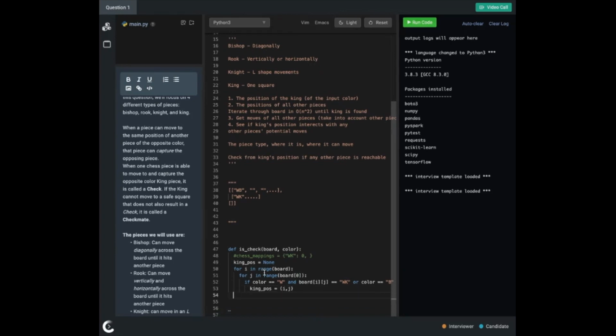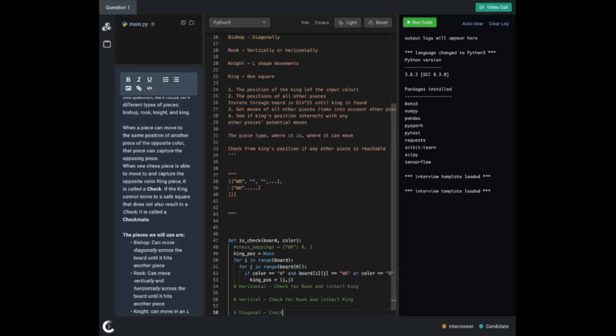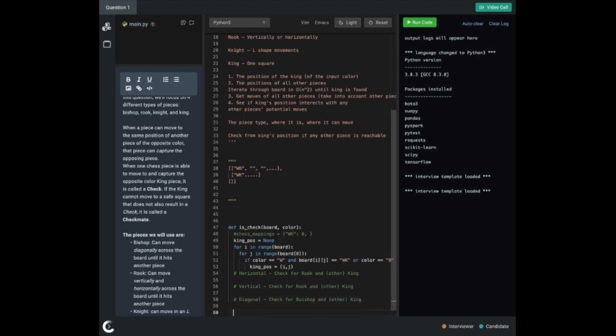So now from the king position, I can figure out everything horizontal, everything vertical, diagonal. Okay, so horizontal: check for rook and other king. Vertical: check for rook and other king. Diagonal: check for bishop and other king. And then L-shaped: check for knight. All right, so let's do horizontal first.